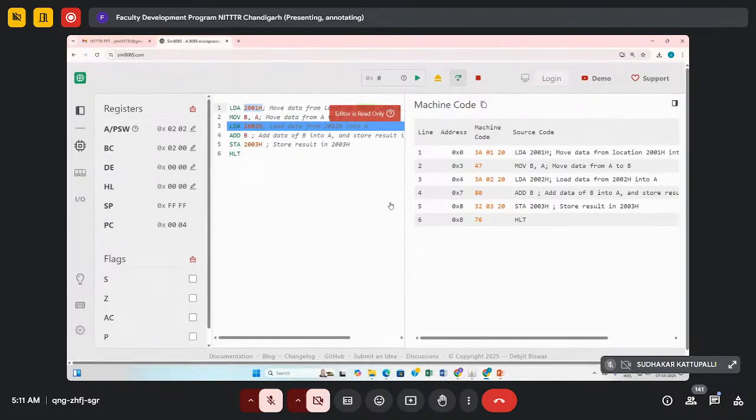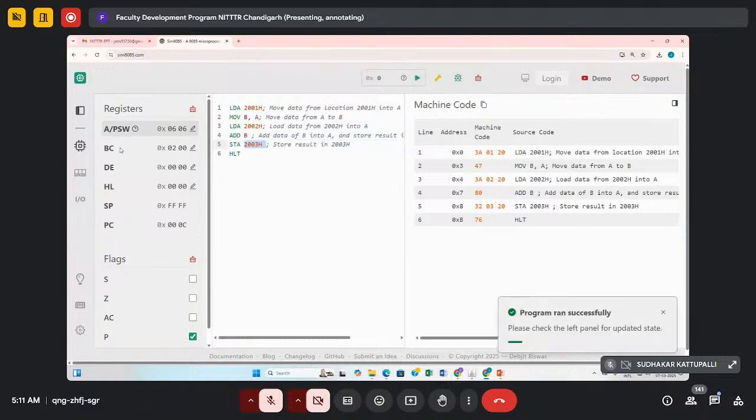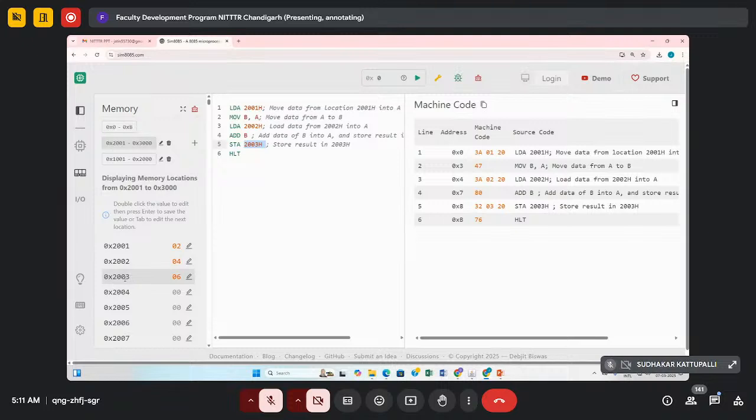Executing it. 04 is now in A. ADD B, so add both the numbers and store in the accumulator. 02 plus 04 is 06. So now the result is in the accumulator. Now store the result in 2003H. I'm executing it at once. Yeah. So now let us check the memory location. You can see the result is stored in the next memory location.